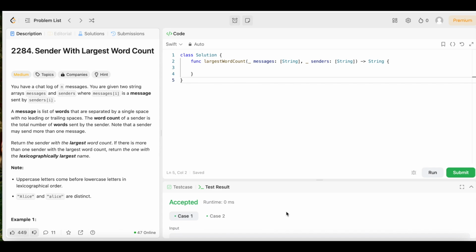All right, y'all, we're back again, another day, another LeetCode problem where we're doing daily LeetCode problems. And today we have question number 2284, Sender With Largest Word Count. The difficulty level is medium, but don't worry because we're going to keep the solution as simple and easy to understand as possible.